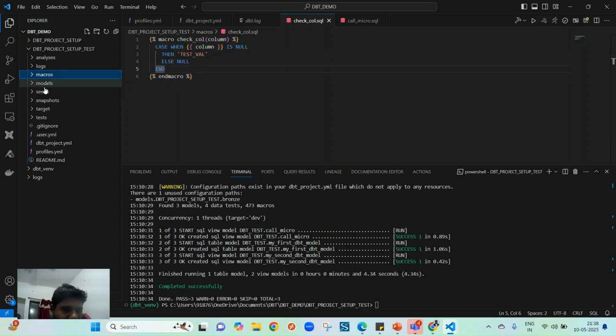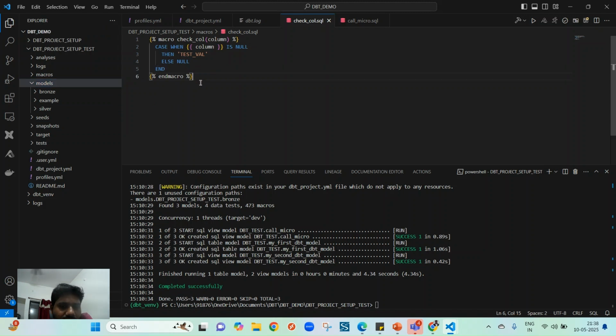Then the next is the models folder. Models is the main folder, and most of our time we will spend in this folder only. Why? Because all our transformation logic, business logic, and queries, everything we are doing, will be here in this models folder.